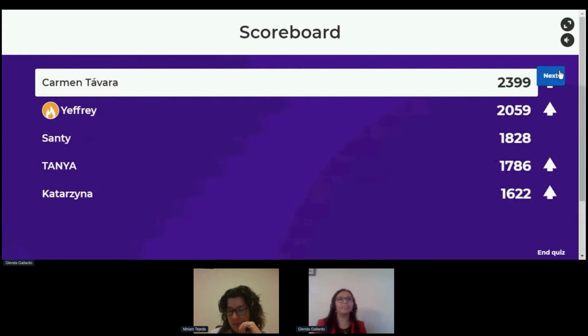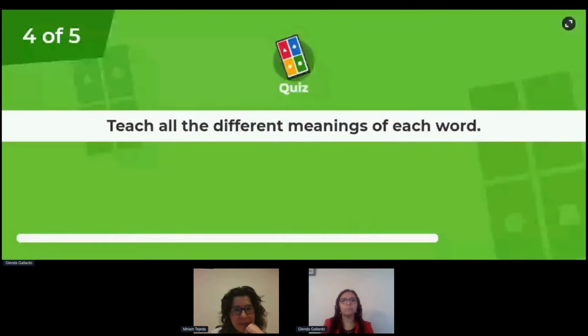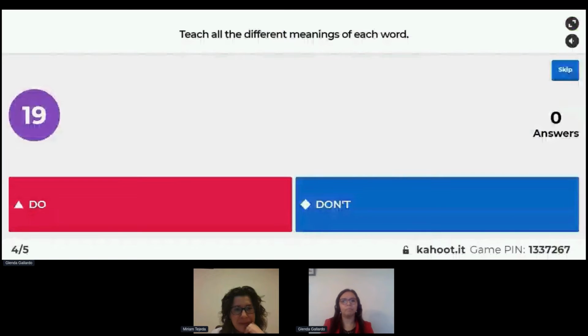Oh, look at that. Jeffrey is on fire, just 4 seconds behind Carmen. Yes. And Santi, Tanya, and Katarzyna are still in the first 5 positions. Okay, let's go to number 4, and then we go to 5, and that's it. What do you think?